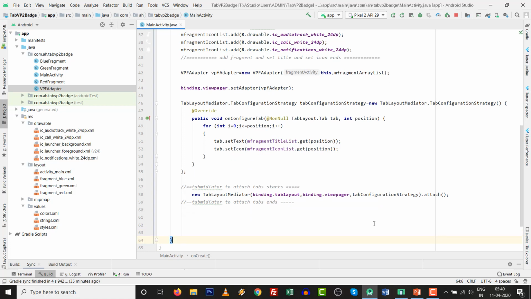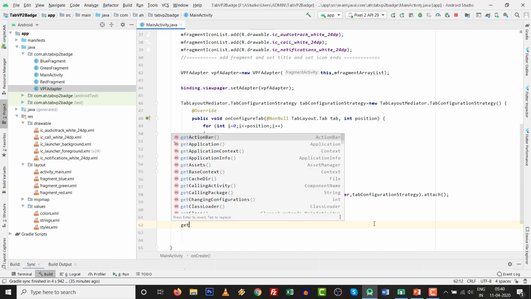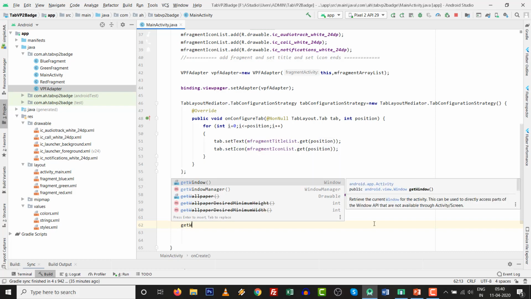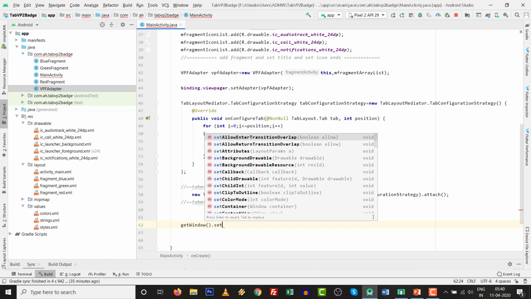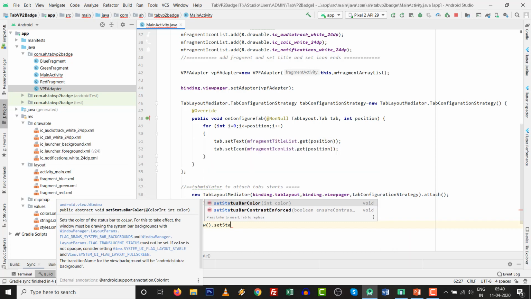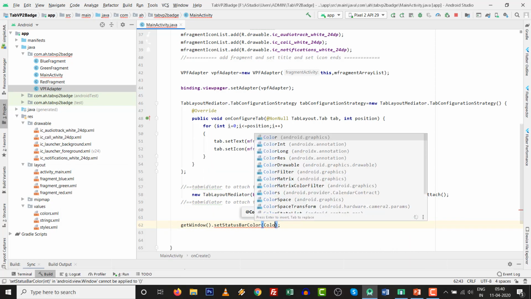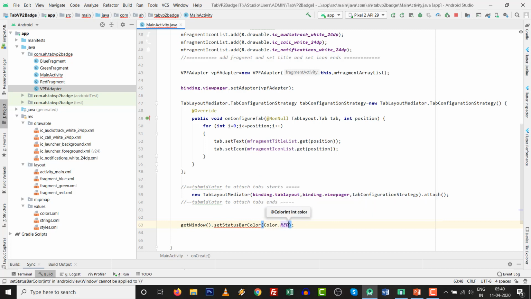Previously we set all things with the page adapter. Currently it is updated code over here. If I want to write, if at the start I want the status bar color red, then I can set status bar color equals color.red.